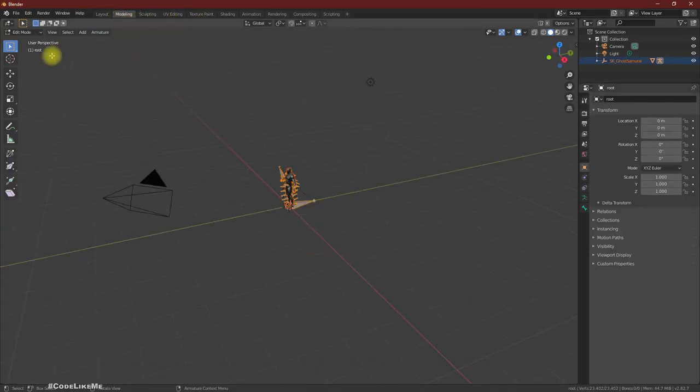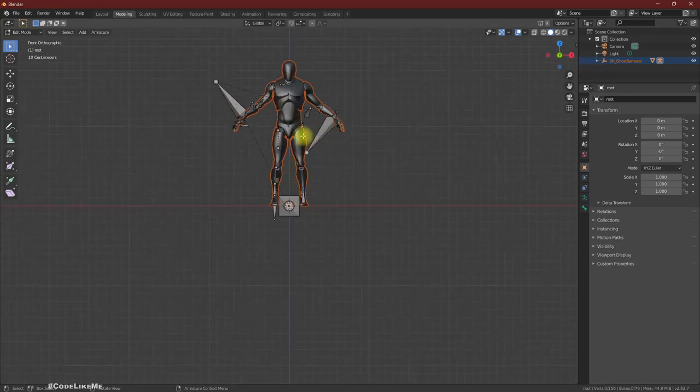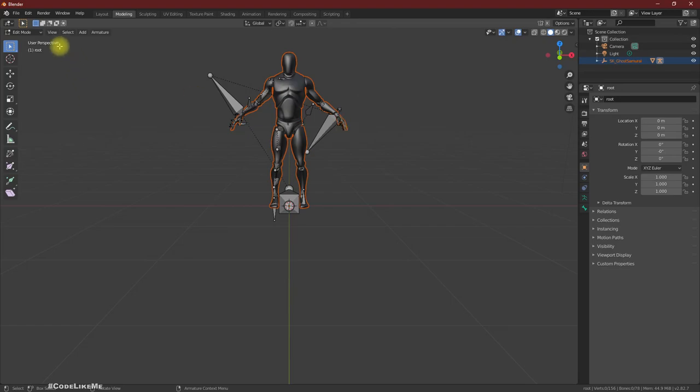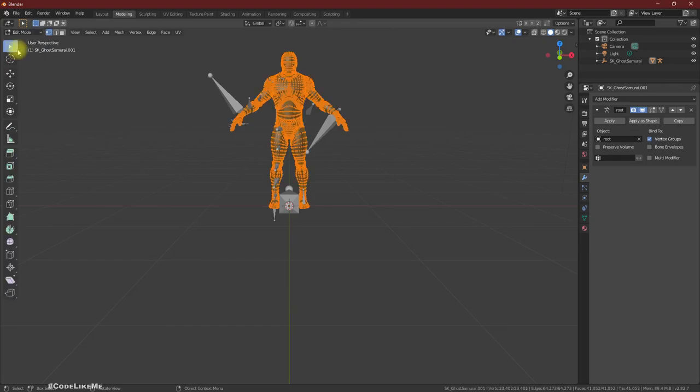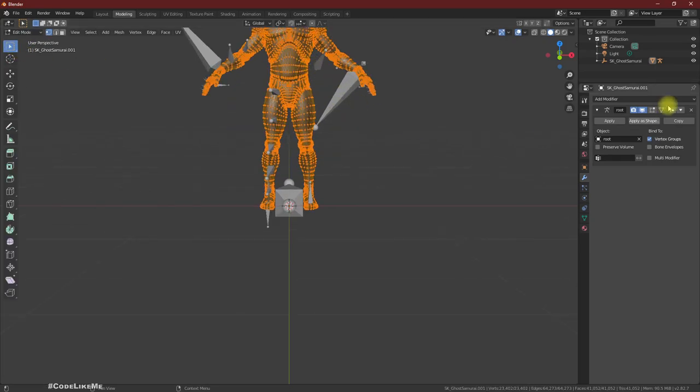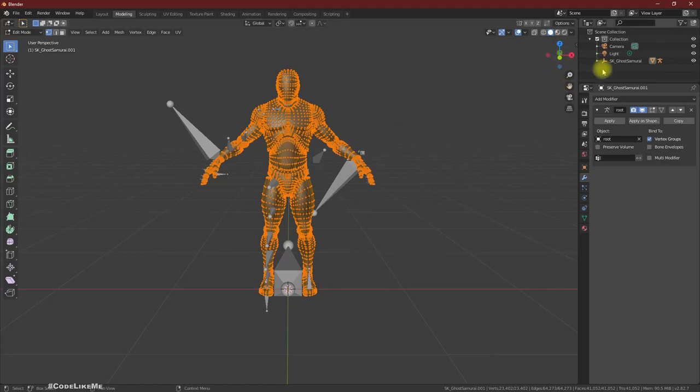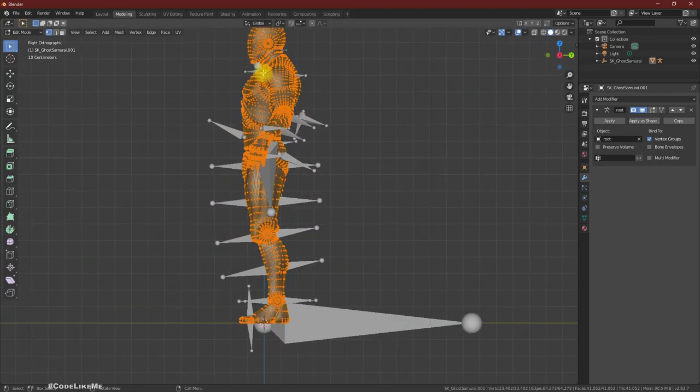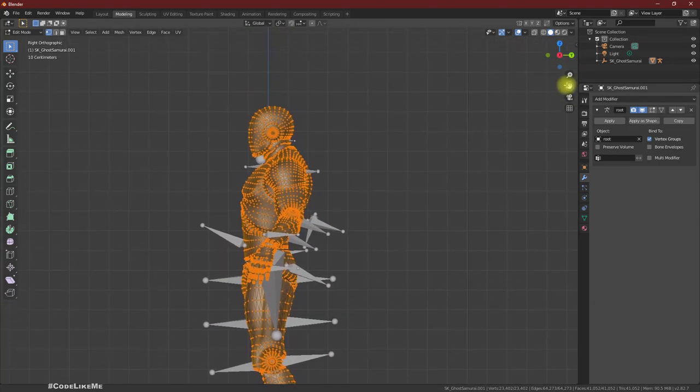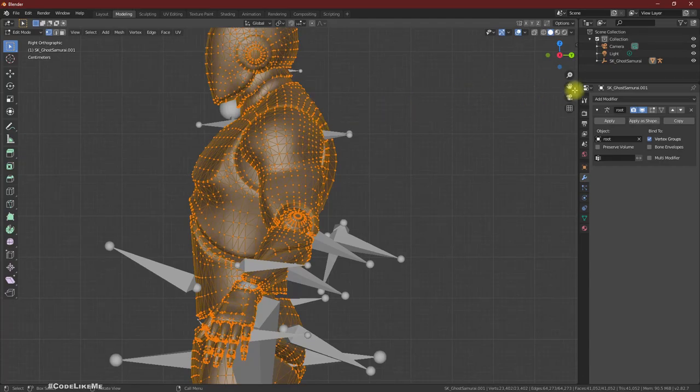Right, now let's go to the front view and go to the modeling. Good, object mode, select and then go to edit mode. Right, now we have this viewport. The mannequin looks like this. Now go to the side view and let me zoom in so we can clearly see.